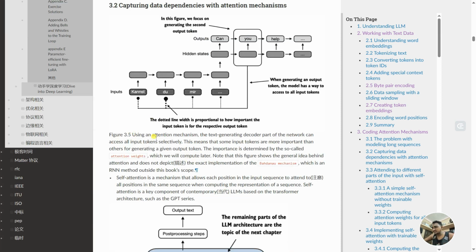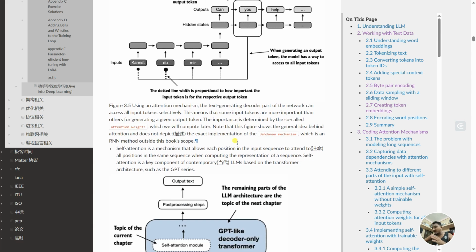So using attention mechanisms, the text generation decoder part of the network can access all input tokens selectively. This means that some input tokens are more important than others for generating a given output token. This importance is determined by the so-called attention weights. You can see the exact implementation of the Bahdanau mechanism, which is an RNN method, outside the book. Yeah, we know that.